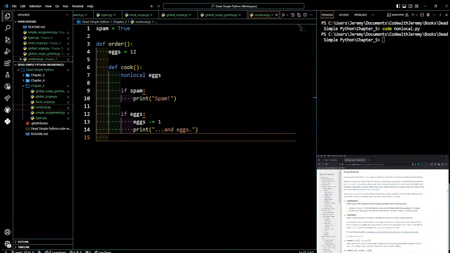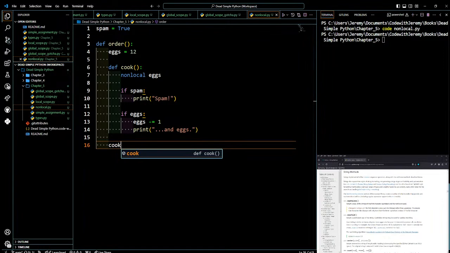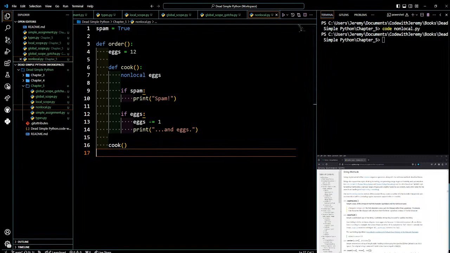We'll get out, and then we'll call cook, and then we'll call order, and then we'll come over here. Let's see what happens. Something's going to happen. Okay.